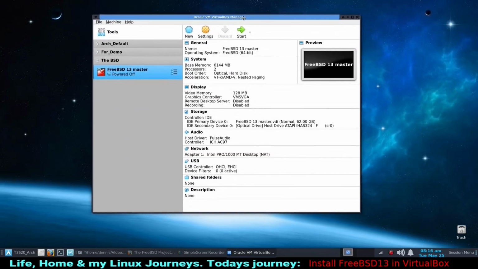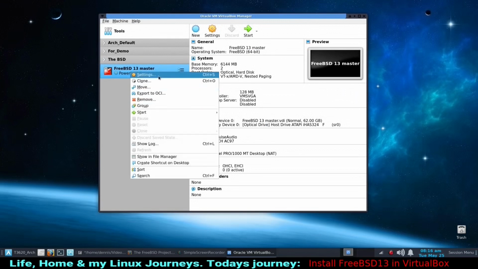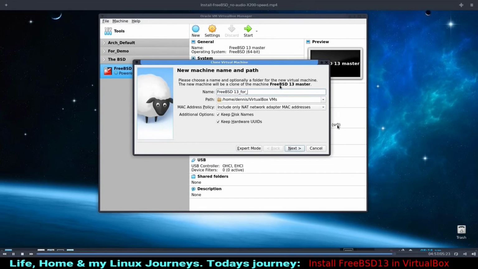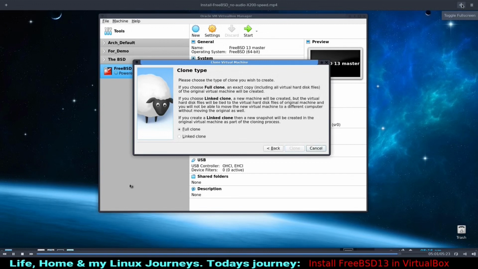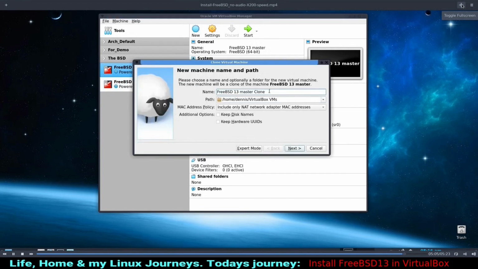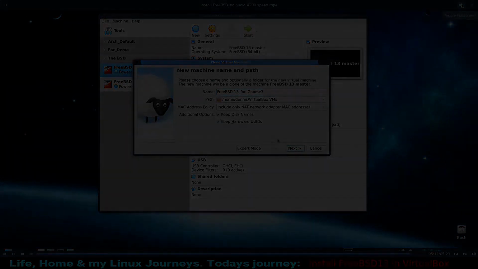And that's it. We've done the completed installation of BSD on a hard drive. And now I'm just going to clone it, and we'll use this clone that I'm going to use for KDE. So that's it. That's the complete installation of FreeBSD. You're ready now to do a desktop.